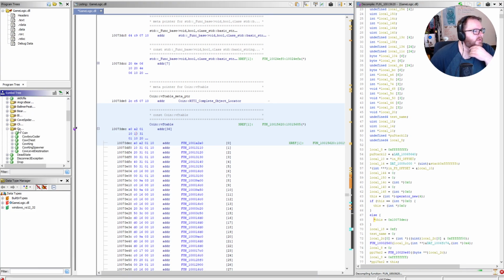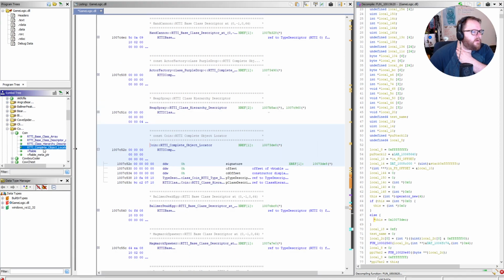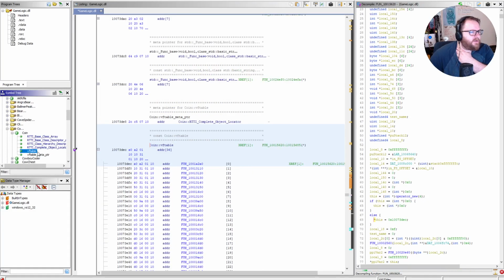Here we have the coin table. We got coin, cowboy coder, cow chest, cow king spawner, cow level designation. Weird that all of this is under coin. All right. Under coin, we have our base class array, base class descriptor, hierarchy, configure. We'll get into all of this in a little bit. There's our table that we had.